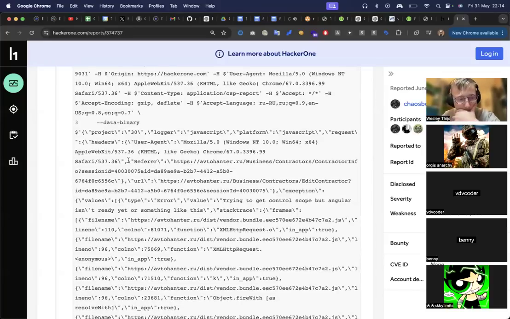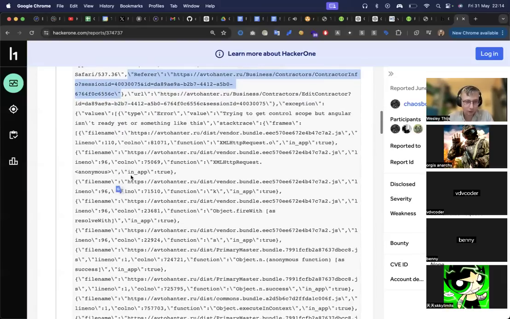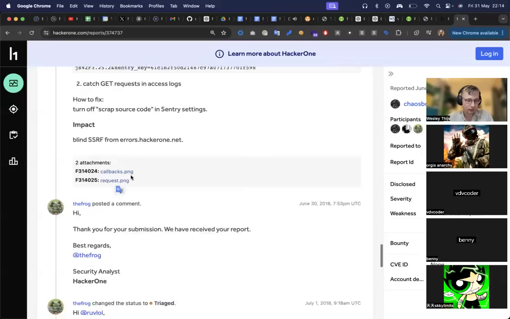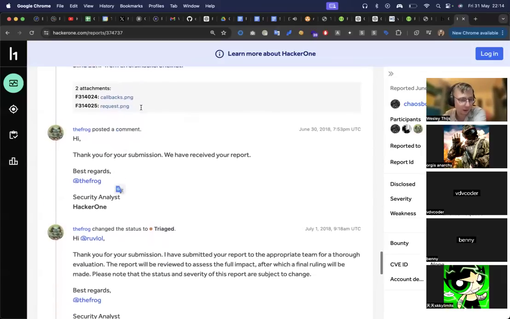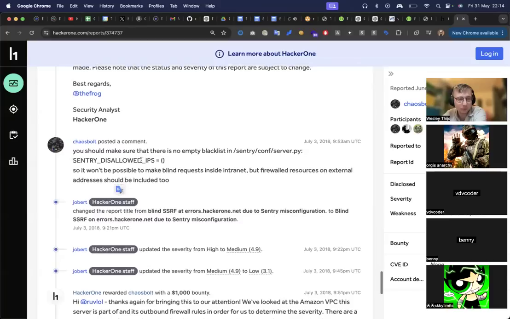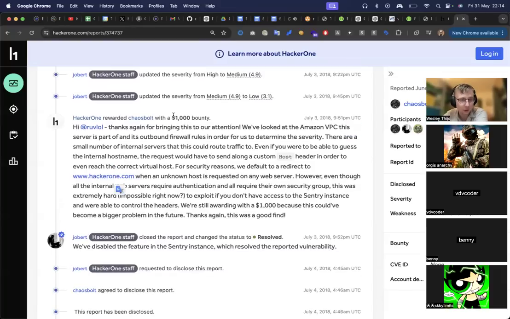Probably the referrer here is going to be the one, or this URL. Either one would, there's a lot of URLs in here. Either one of those is going to be vulnerable, or all of them, but there is no real impact here. So I'm not sure if you got a lot.